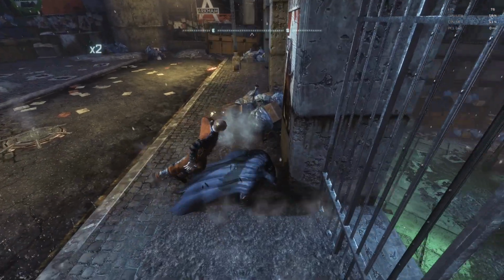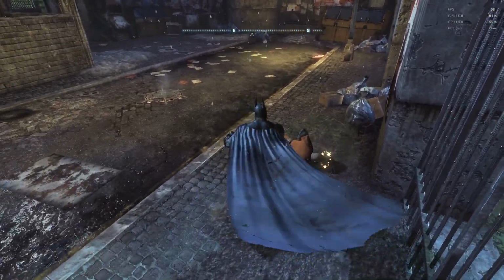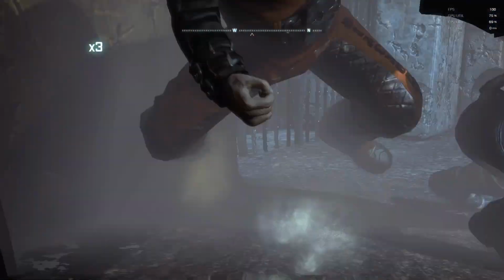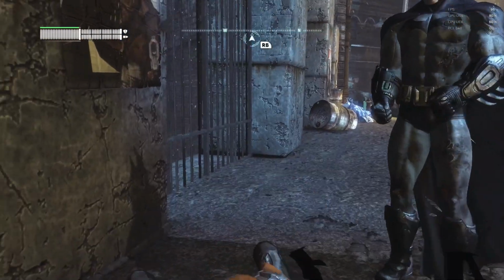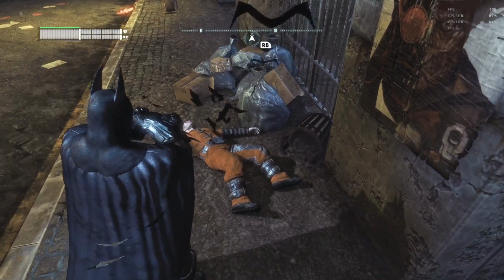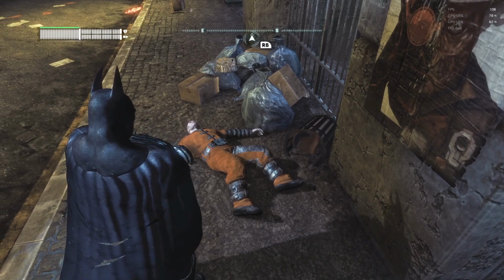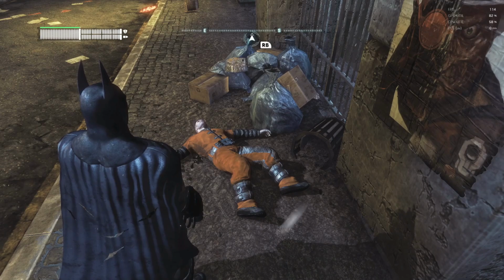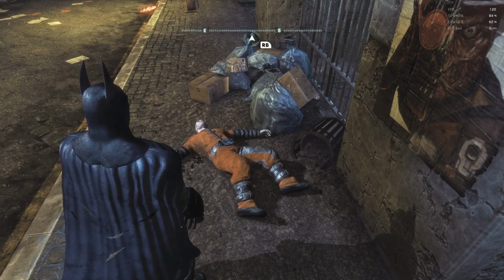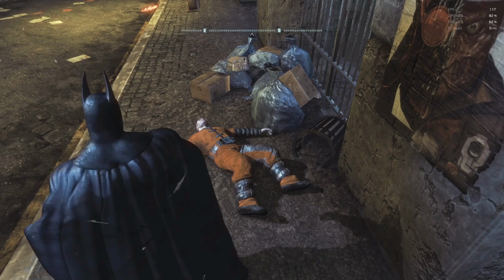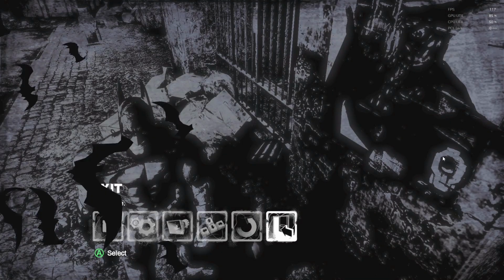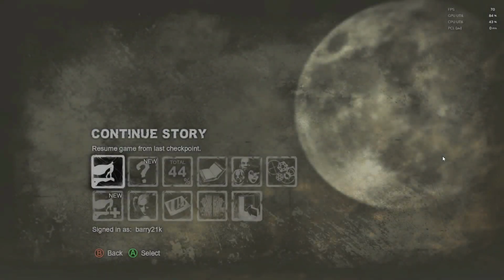There is a stutter. Still over 100 FPS doing this. There are a few stutters. I put it down to the game's coding. I had similar problems on the Xbox when I used to play this on the Xbox. So, at this moment in time, that's what we've got. So we are going to quit Arkham City.